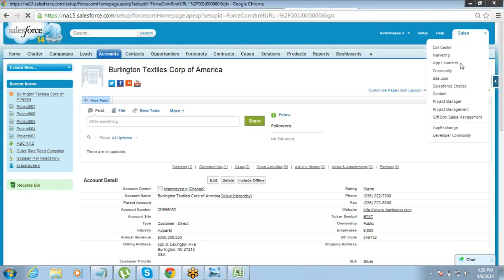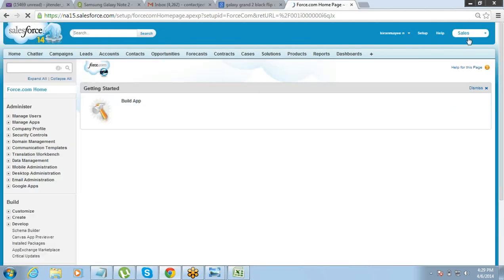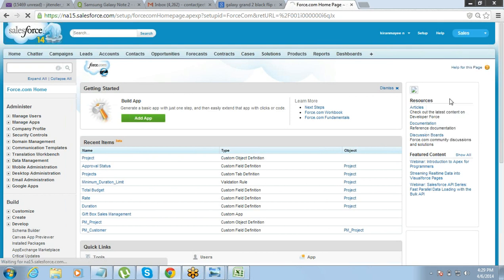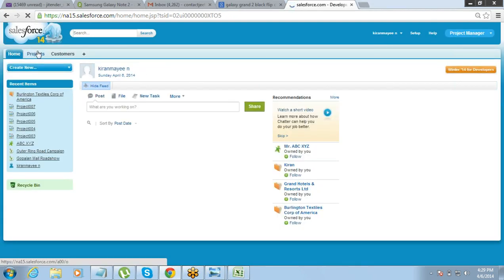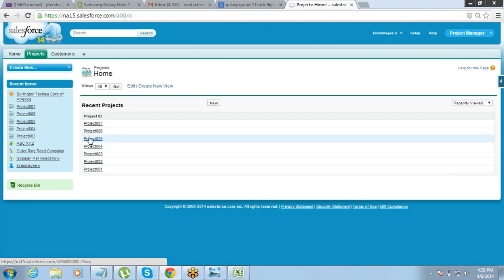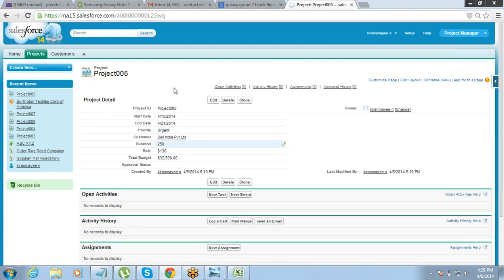You go to the project object. Project manager is the app, right? Click on any of the record in the project object, you see there is a page layout which has come by default. Did you design this? You did not do anything, right? You did not create the page layout. I just created the object and field. This page layout is created by default. Okay.